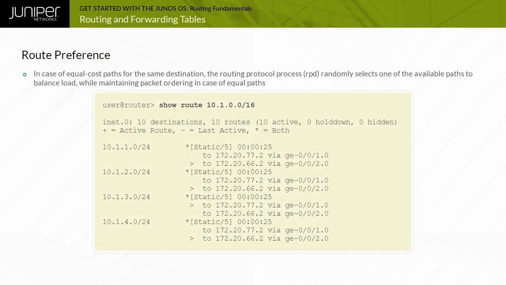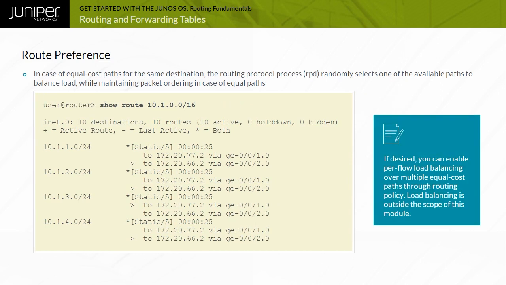If equal cost paths exist for the same destination, the routing protocol process, or RPD, randomly selects one of the available paths. This approach provides load distribution among the paths while maintaining packet ordering per destination. The displayed output illustrates this point. Note that if desired, you can enable per-flow load balancing over multiple equal cost paths through routing policy. Load balancing is outside the scope of this module.